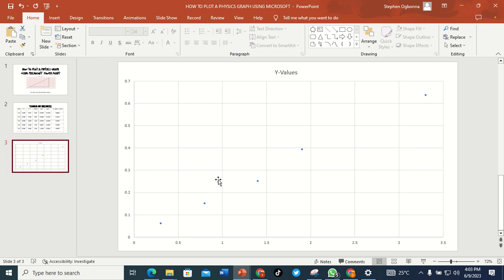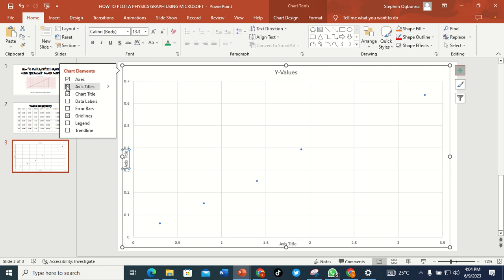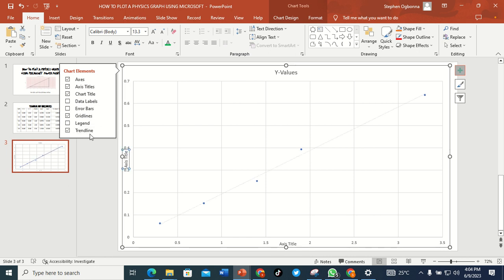But our graph as it looks here looks very untidy. It's not so convincing, so we have to do some work. So let's click on the graph. You will see a plus sign here. Click on the plus and then you see some chart elements that will come out. We need an axis title, so I've put it here. You need a trend line. You can see the trend line has come out.